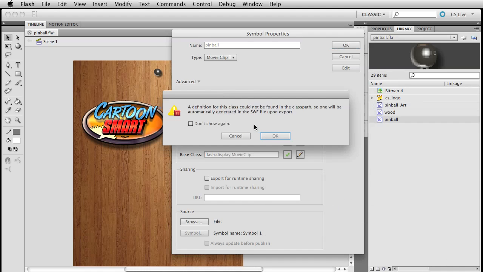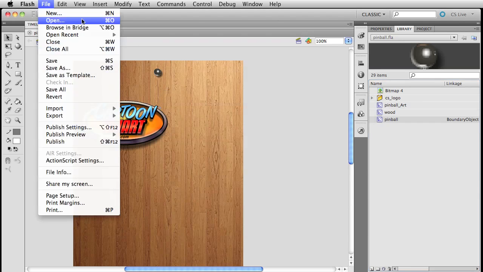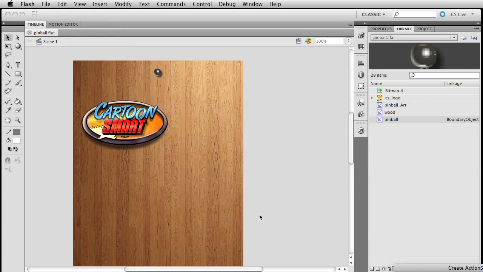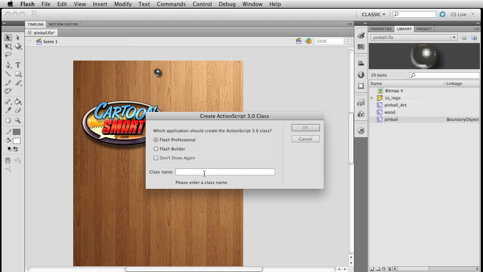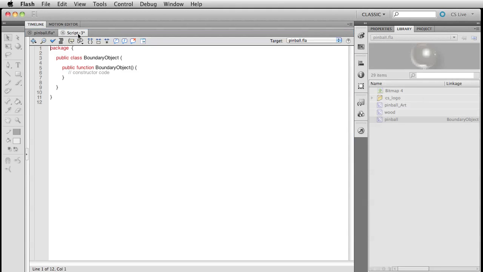You might get this message right here. That's fine because we're going to create our own class file in just one moment. So just click on OK. Go over here to New, and we will begin with an ActionScript 3 class file. Click on OK. It might give you this little prompt, class name, which we're just going to call boundary object. And you'll notice that is the same name that we just gave this over here. So those are going to be linked up. Click OK, and it opened up in another window.